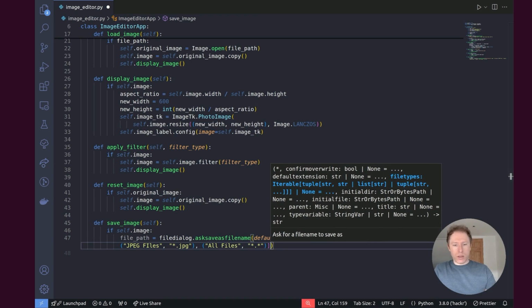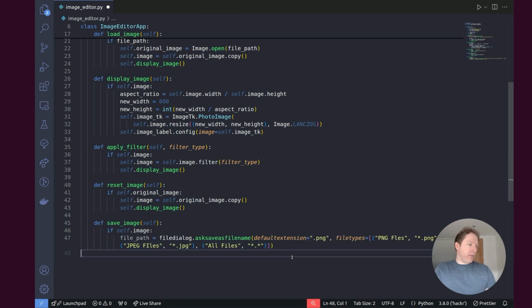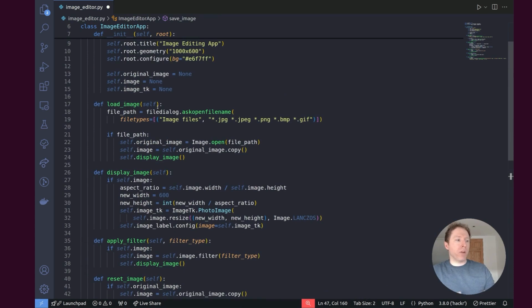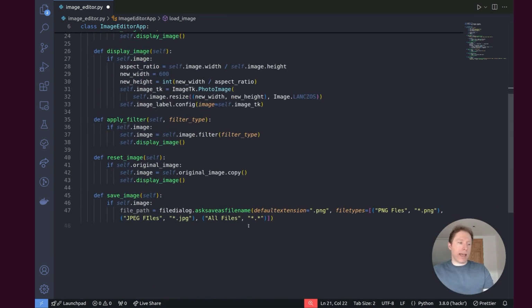Okay. Excellent. So we have done that. We've got our default extension. We've got our file types list. Everything looks set in there. Lovely. So now what we need to do is do like we did over here. Remember we used our dialog box. We need to check the file path exists. If it does exist, then we'll do something. If not, we obviously exit.